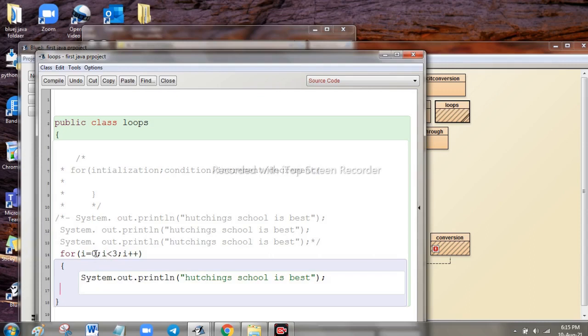Then again it will go and the value of i will become 2, and it will check that 2 is less than 3, then it will go i plus plus, and the value of i becomes 3. So it will again execute this statement. But at the final stage the i value becomes 3, and 3 is not less than 3, it is equal to. So the execution of the program stops here immediately.